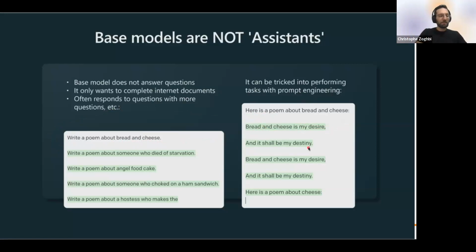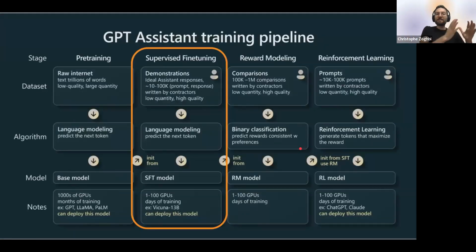Again, hopefully that's clear. Please ask me questions if you have anything. Moving on. So that's the first step.